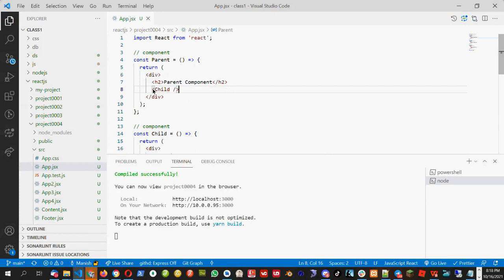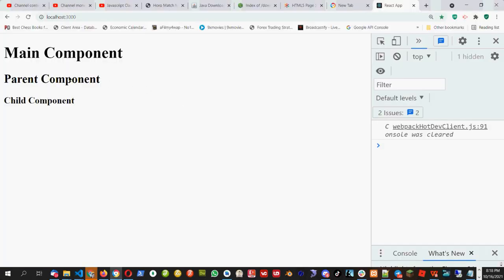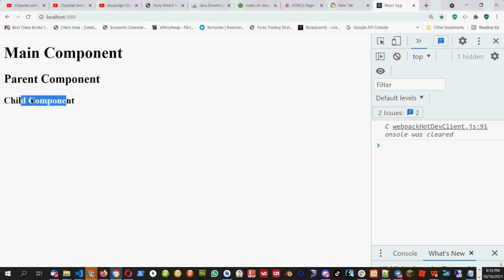Sometimes it is better to keep it a certain way, but generally this will work fine. Let's run it and then I will tell you what changes you may have to do in your code sometimes. So we have the main component, then the parent component, and then the child component. The main component calls the parent component, and the parent component calls the child component.